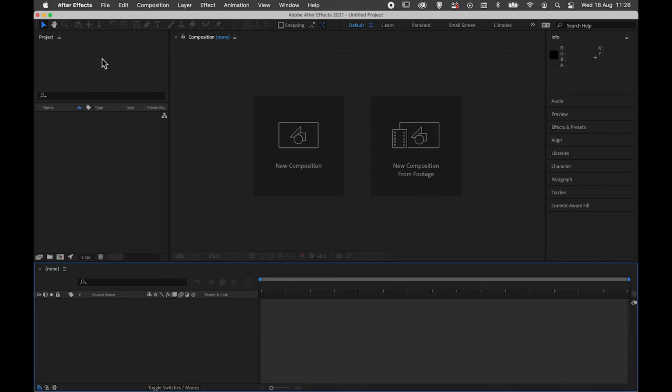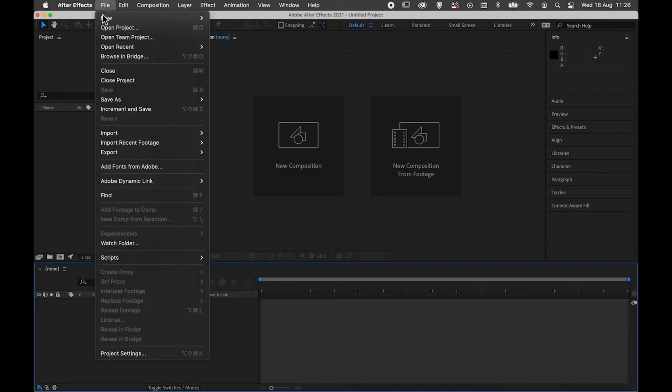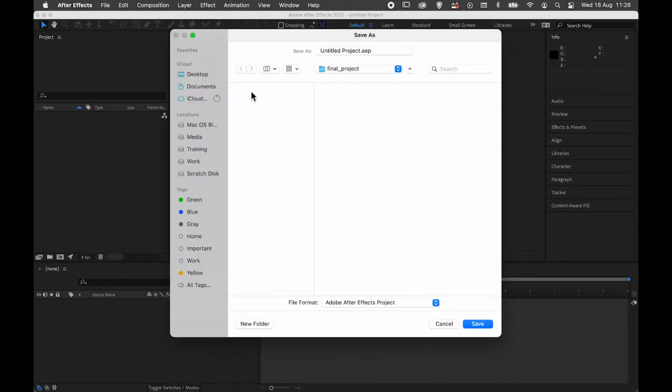I'm then going to create a new composition, so I'm going to go File and Save As again. Pick the location where I'm going to save my project. In this case I'm going to save it into a folder I've already pre-selected, Final Project, which is in my animation folder. I'm going to call this one Animation. It's going to be saved as an AEP file, an Adobe After Effects project. We're going to click Save.